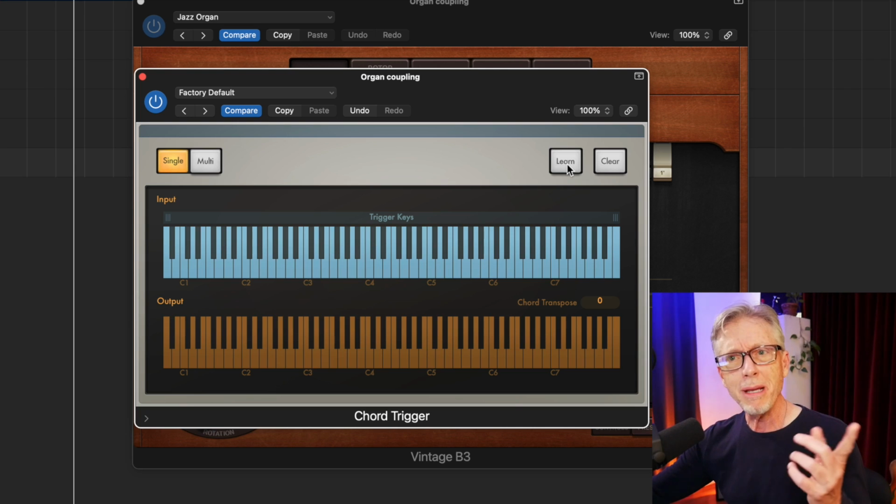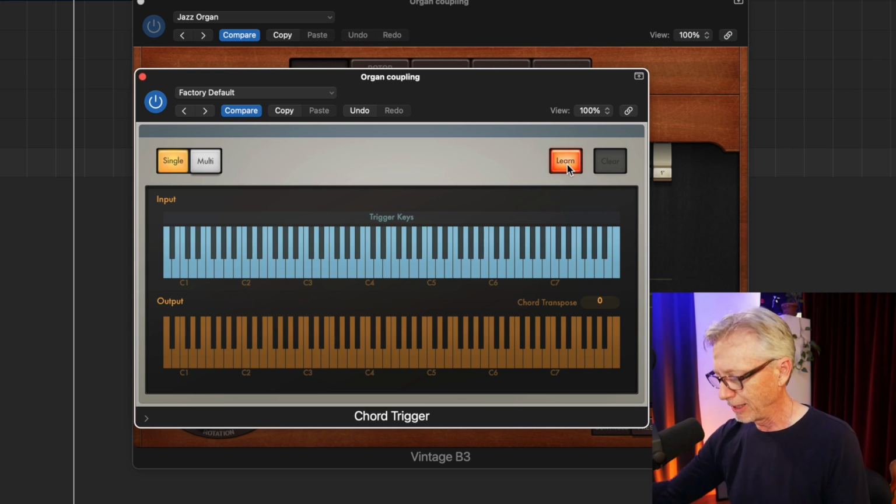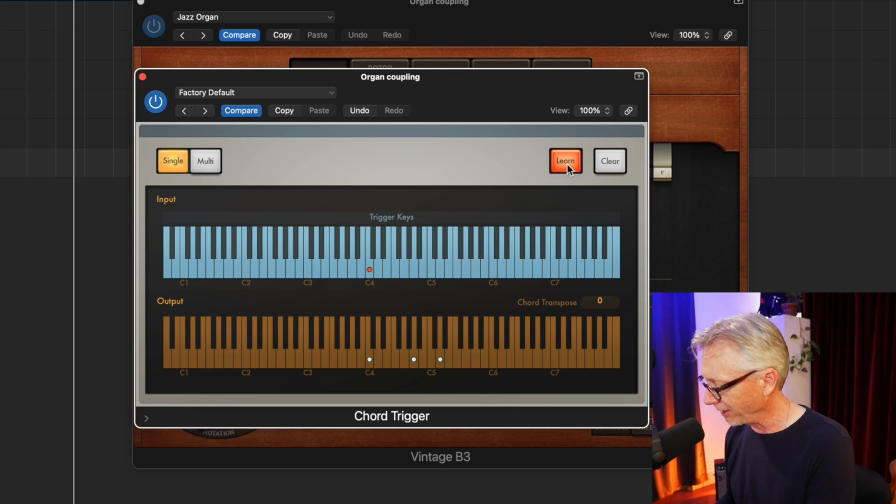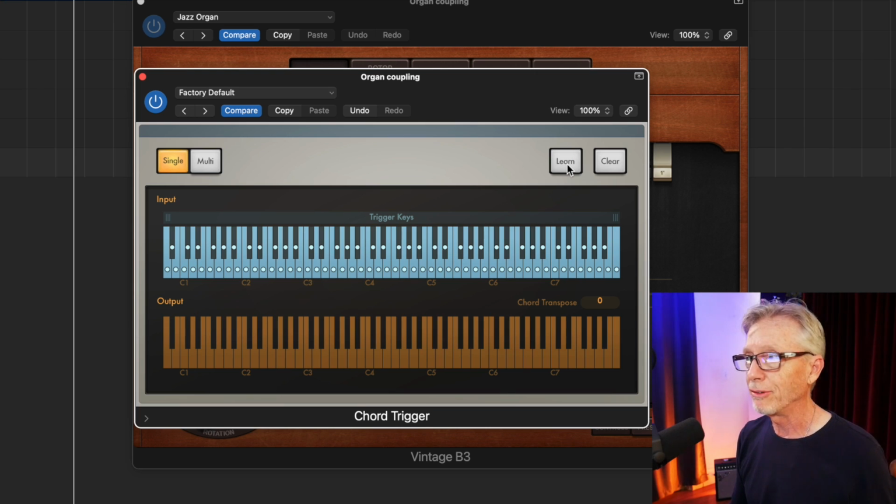Let's do another one. Maybe a stack of fourths. All right, click Learn. There's my C. I'm going to start with an A, a D, a G, and then another C on top. All right, this will be actually a little even easier to hear.